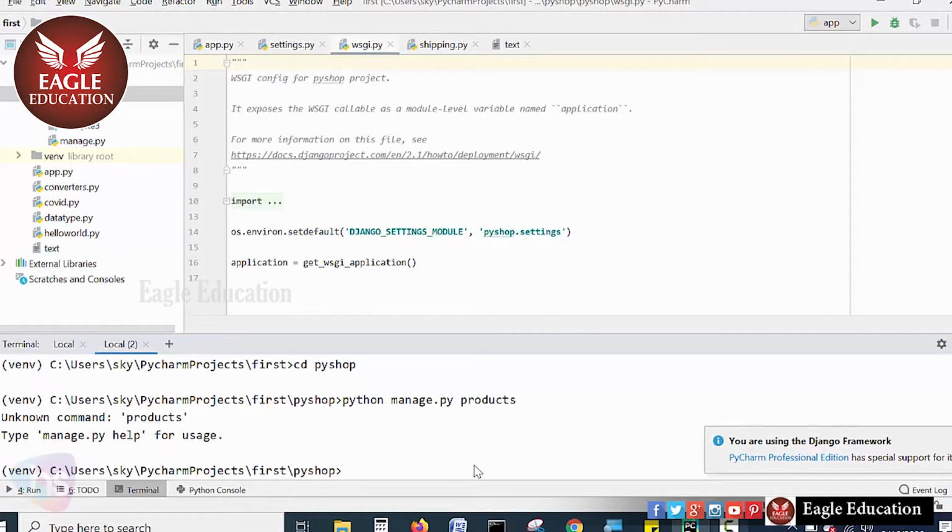Unknown command. It's a string. Just a second. Yeah, we have a miss here. To create an app, we have to mention start app here, right? Why? Because it's an app we are going to create.